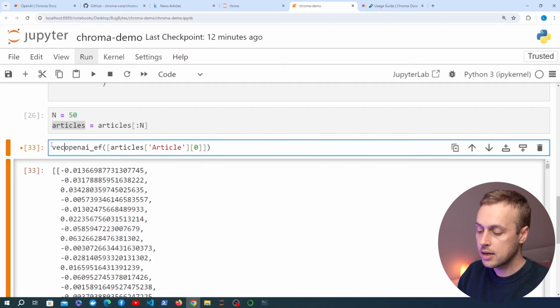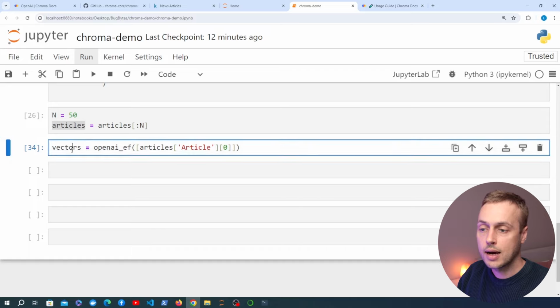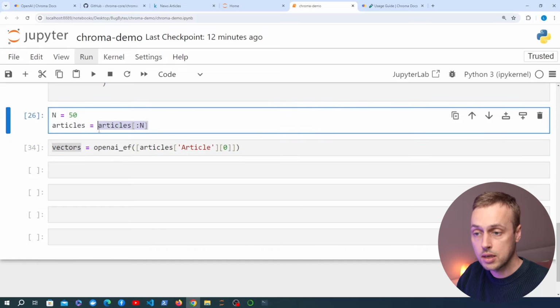So I'm going to do this again and store it in a variable called vectors. What we want to do is add this vector, along with its associated article, to the ChromaDB database.